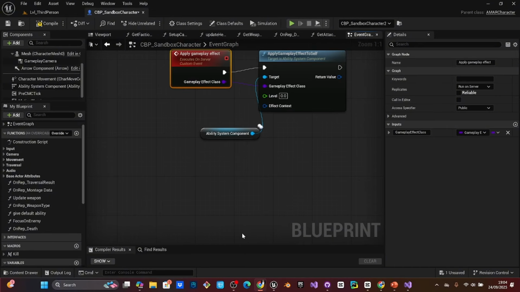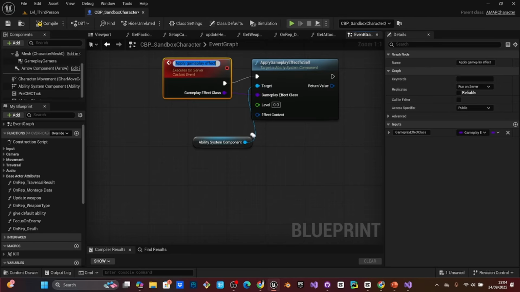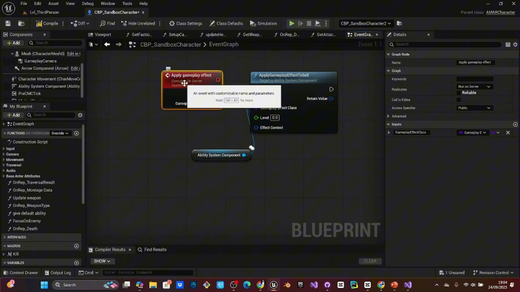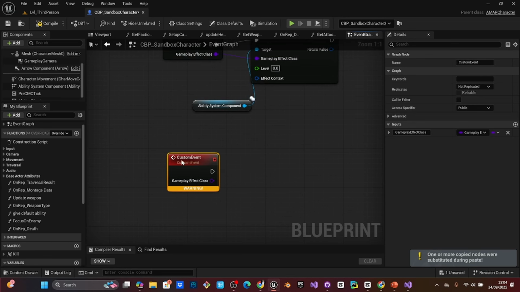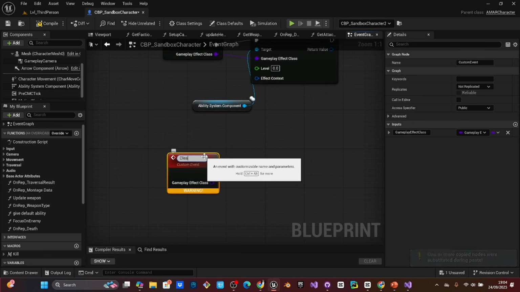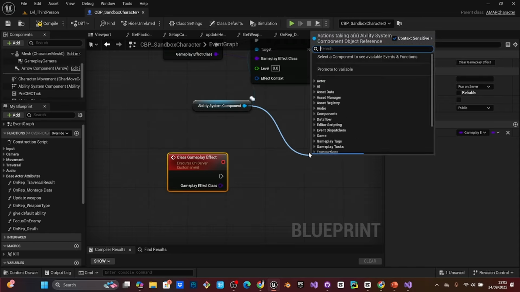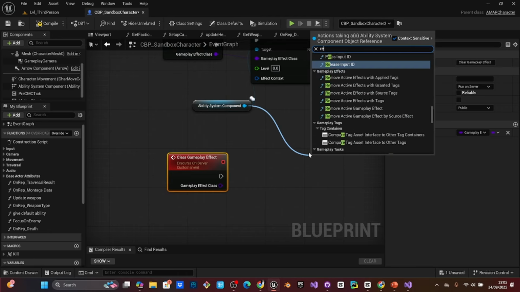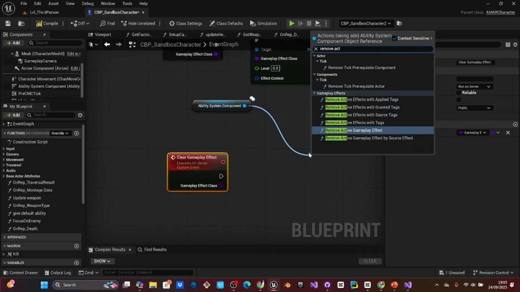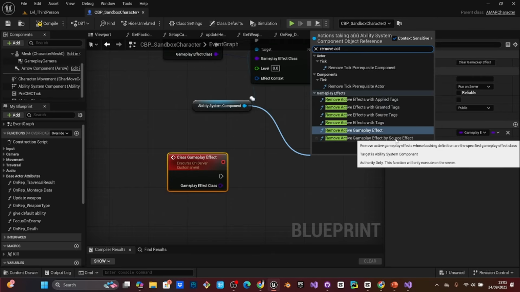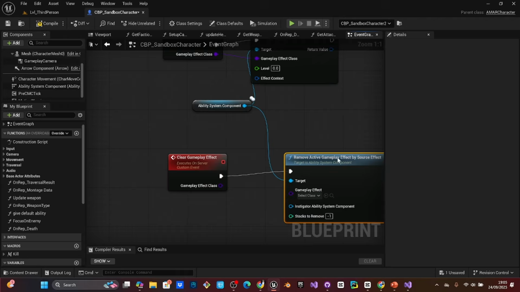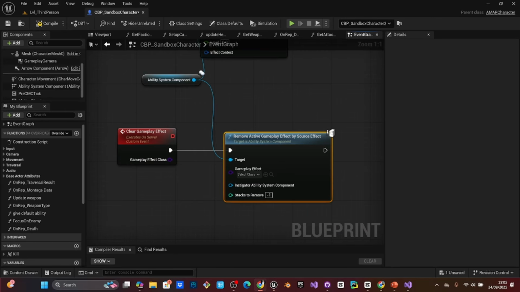So we need another function as well. Let's just copy and paste, and let's name this clear gameplay effect, and we will set this to run on server. Then for clearing the gameplay effect, we are going to get remove active gameplay effect by source effect. This is going to handle the removal of the effect.